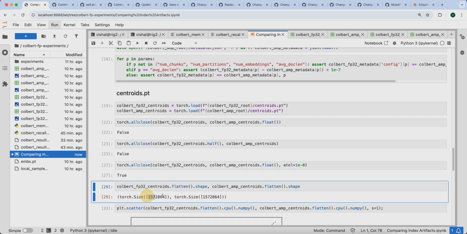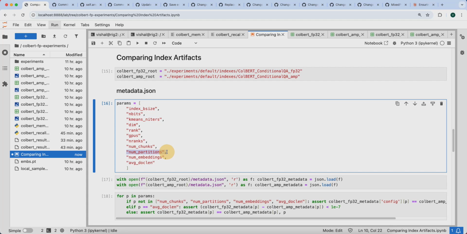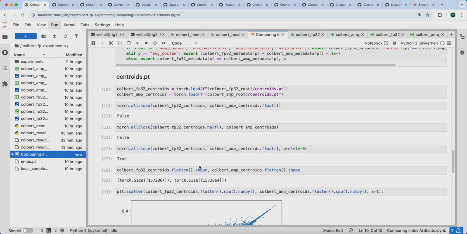Both have the same number of items. That makes sense, because if we go back up here, the number of partitions was equal, and the number of partitions is the number of centroids. And they're both using the same ColBERT model, the Answer AI ColBERT model, which has a dimension of 96. So it's using that same dimension for both.